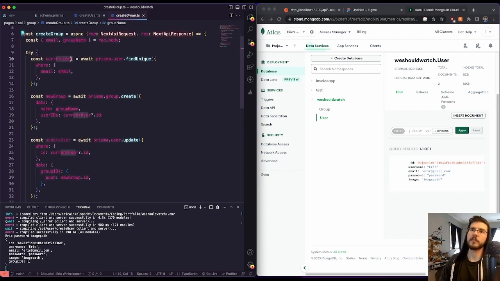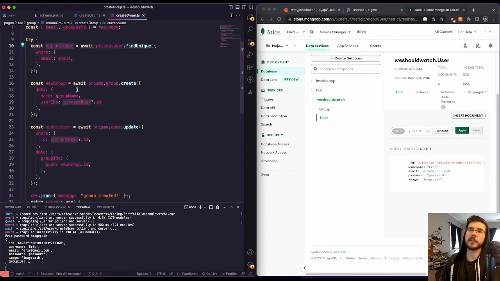So we're going to find our current user by passing in the email from the front end. We'll findUnique. There should only be one entry for the email, that should be unique in our database. We'll pull that into currentUser. We'll make a new group with await prisma.group.create, where we pass in whatever the group name is, whatever the ID of that current user is that we found in our database.